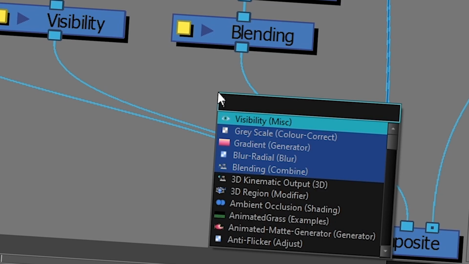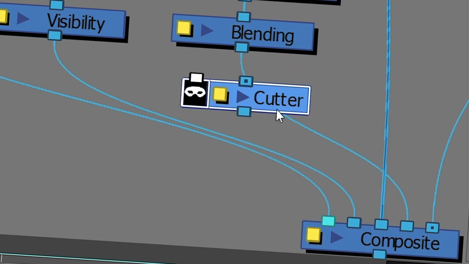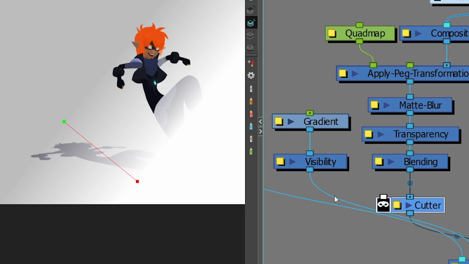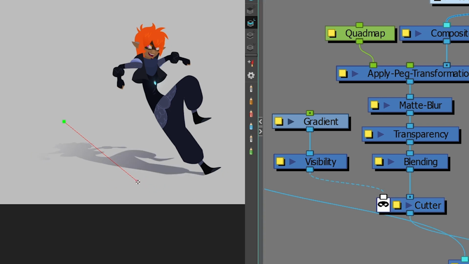And then I'm just going to connect that to a cutter. Like this. And then I'm just going to take my gradient and connect it to my cutter. And you see, oops, I actually need to invert it. There you go. And this can make your shadow fade out into the emptiness.